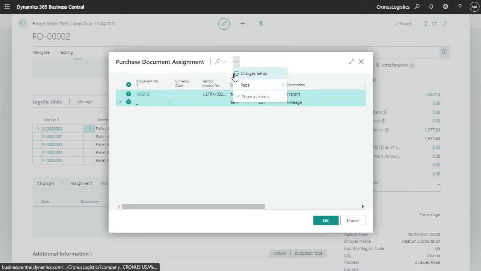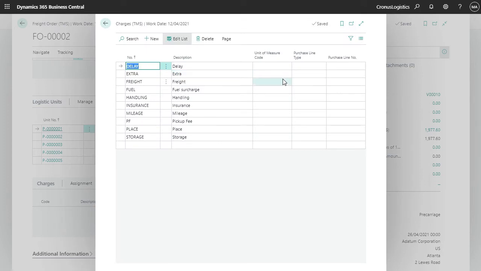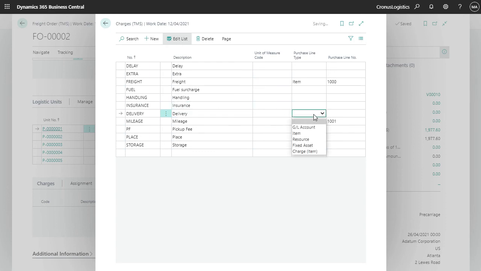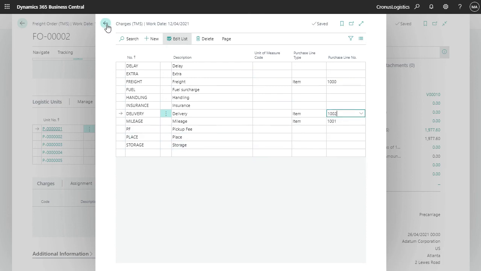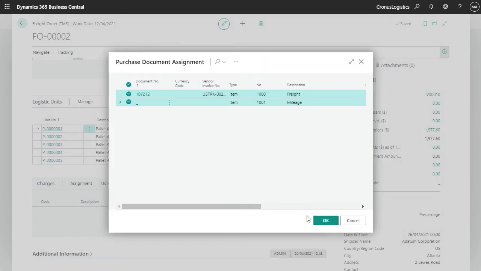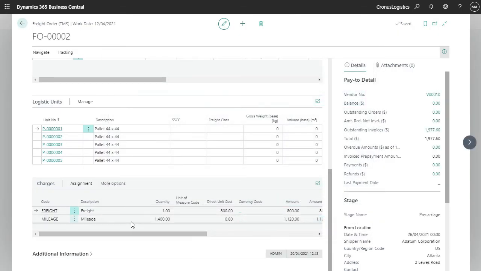If there is no link between service items of Business Central and services of the TMS extension, the system warns about that. The setting up process can be started right here in an additional page. Click OK to assign charges from purchase invoice to freight order. Repeat this process for another 2 freight orders.